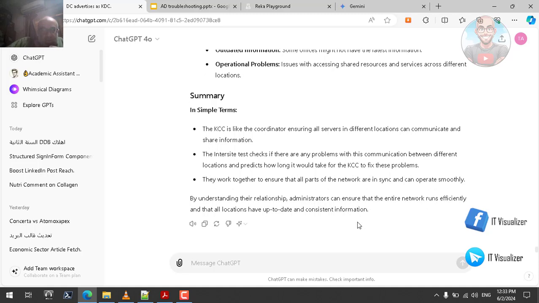So let's see, the KCC is like a coordinator ensuring all servers in different locations can communicate and share information. The intersite test checks if there are any problems with this communication between different locations and predicts how long it could take for the KCC to fix these issues. So it's like the coordinator that will check if all of the domain controllers are available, and it can send the data to it.